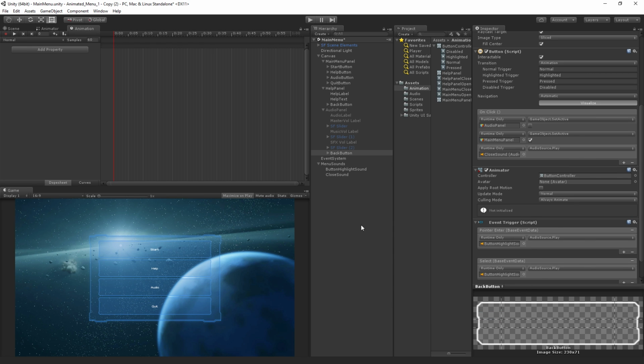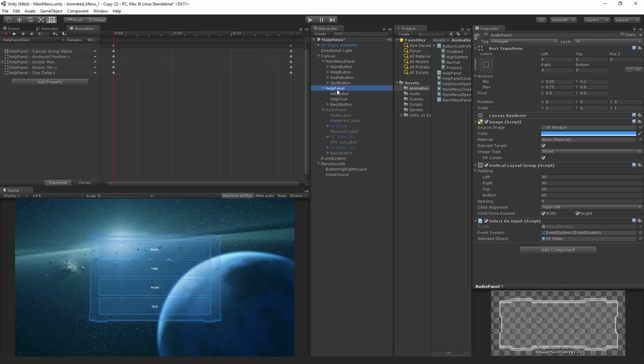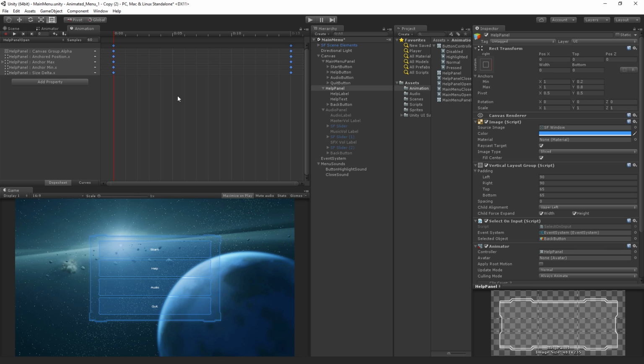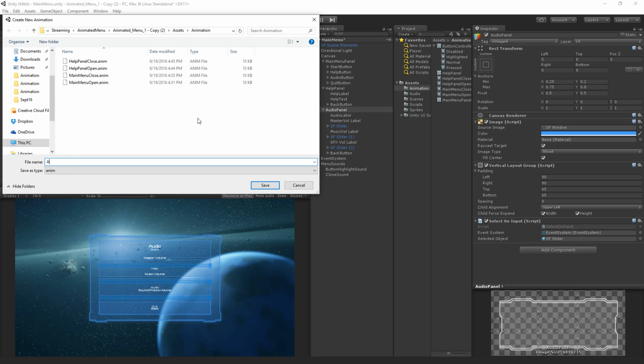Okay. All right. So now, instead of creating a third unique animator controller for the audio panel, we can use what's called an animator override controller. So we need to still make the animation clips, but we don't need to set up a new controller with the parameters and everything. So I'll show you how that works. So first of all, we do need to set up our clips. So I'm going to select the keyframes for open, activate this, hit create, and then this will be audio panel open.